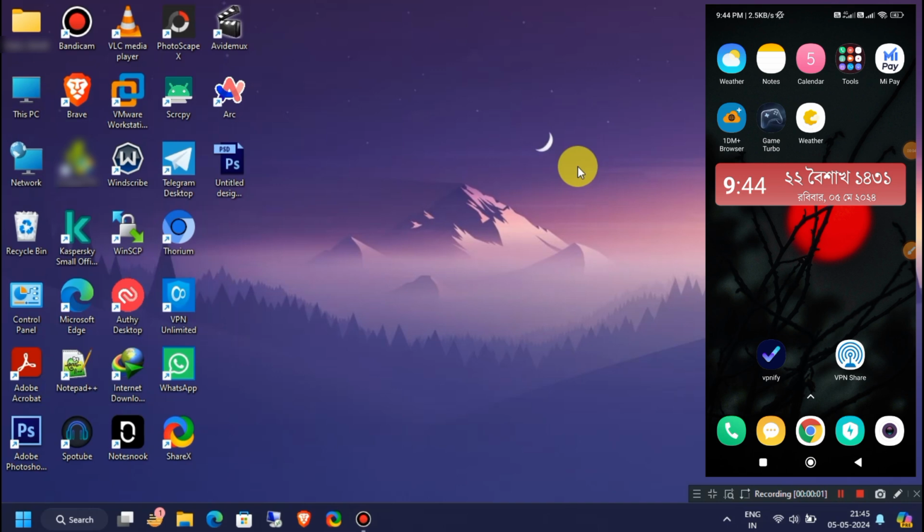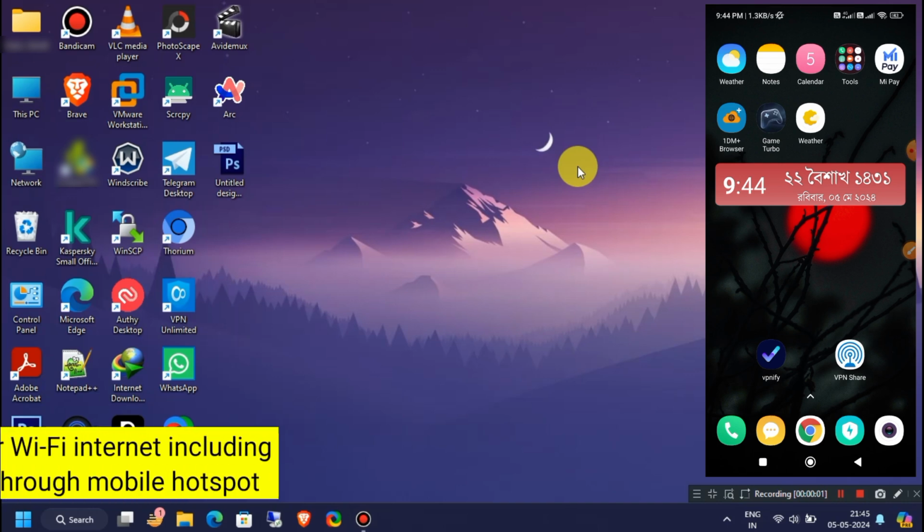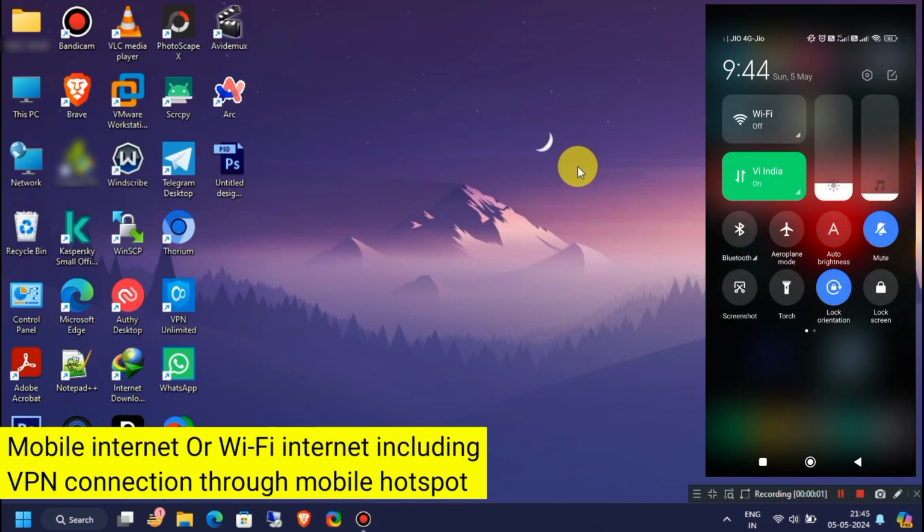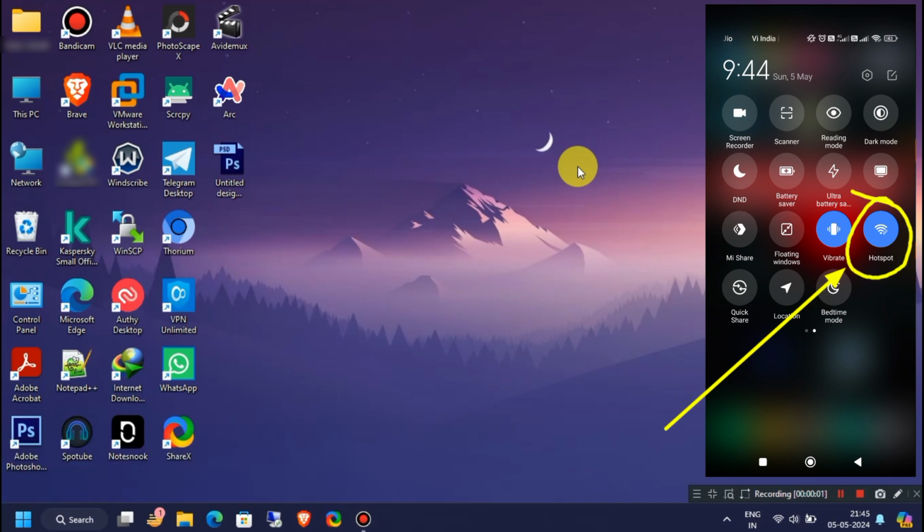Most of the VPN for Android are easy to get. Also, they are free to use. By using this method, you will be able to share your mobile internet or Wi-Fi connection, including your VPN connection through mobile hotspot. So let's get started.